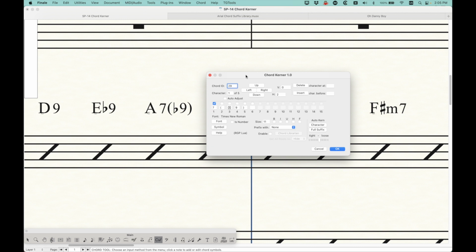So here's the basics of it. In the center of this window, you have this long row of check boxes and box numbers with characters in it. This is essentially the suffix, and each slot has its own character, is its own part of the suffix, right?